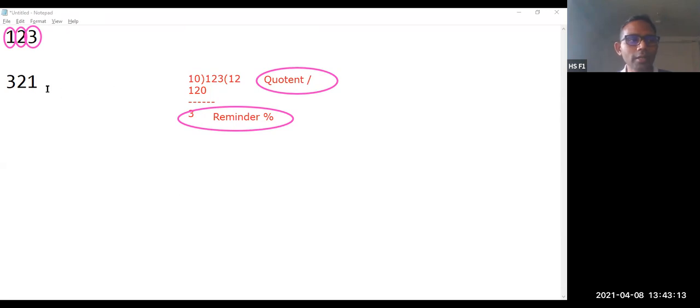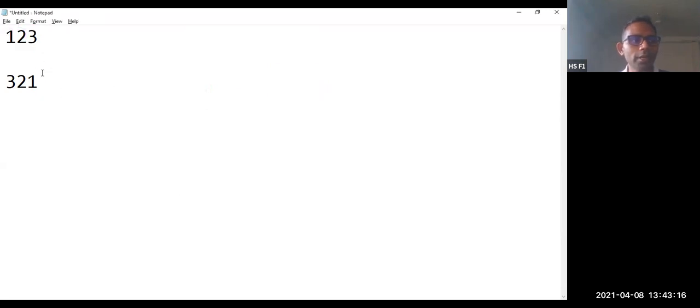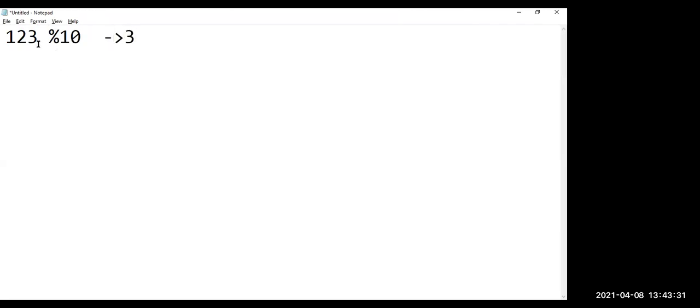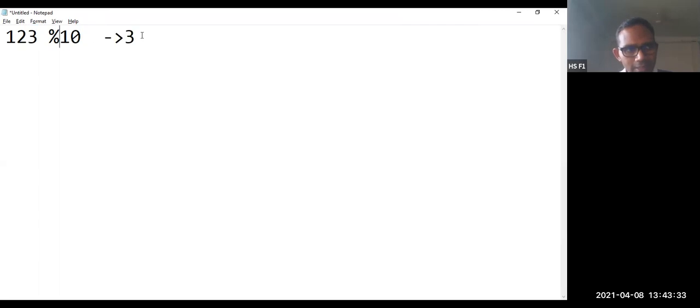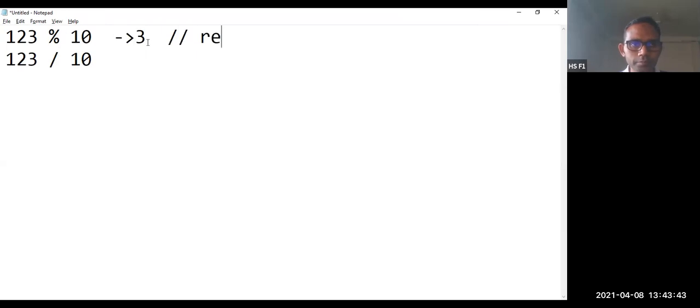Just try to concentrate here. First of all, take 123. If you use the percentage symbol with 10, what is the result you can expect? 123 percentage 10, the result is 3. The last digit will be the remainder. Then what you are going to do? You are going to take the same number 123 divided by 10. So this particular part is the remainder and this particular part is the quotient. So what is the quotient you are going to get? 12.